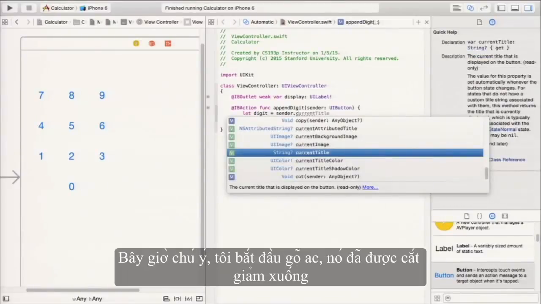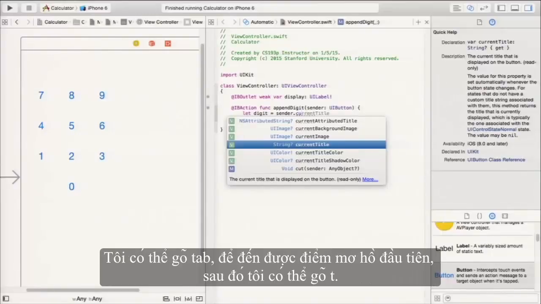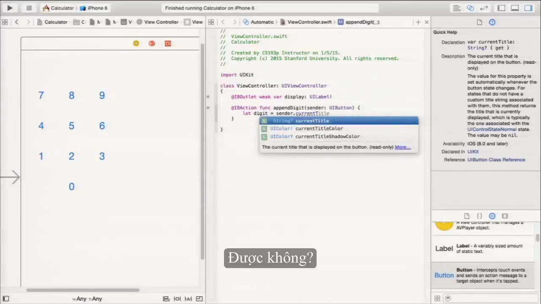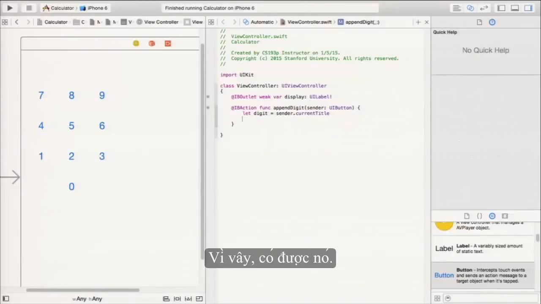Now notice as I start to type a C, it's already cutting down the things that could be starting with a C, and then CU, it cuts down even more. I can type tab to get to the first ambiguity point. Then I can type T, okay, and then tab again. I'm here at current title, and I can press return. Okay, so there it is, digit equals sender current title.